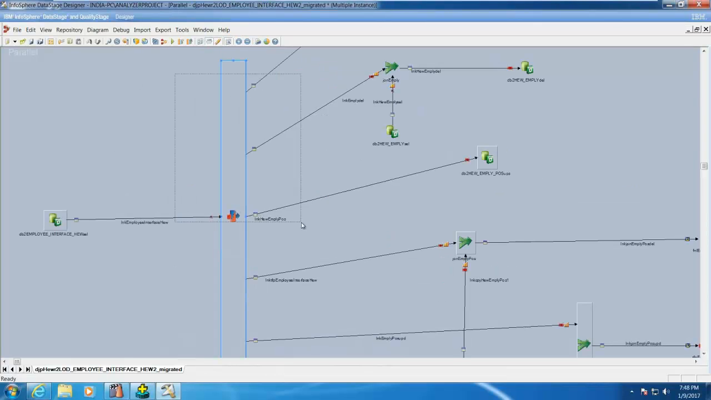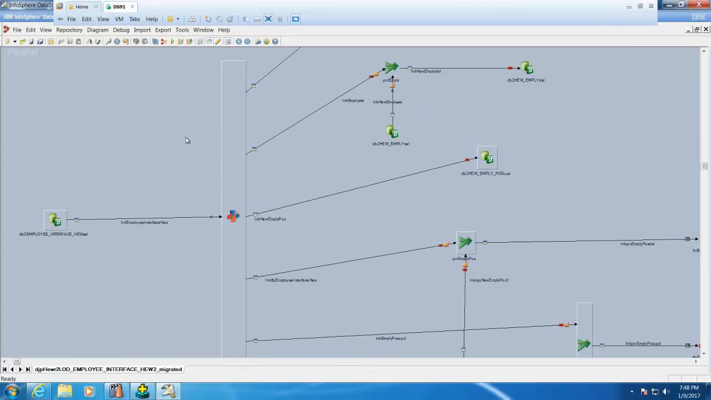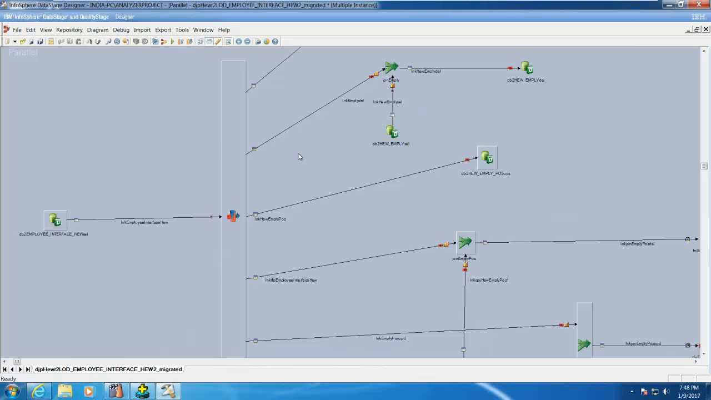Why do I need to use only this stage? Why should we not use another stage? Or how did we arrive at this logic? I'll open the technical spec here. Based on the technical spec, I'm going to explain this one, so you'll understand how it will work in real time.